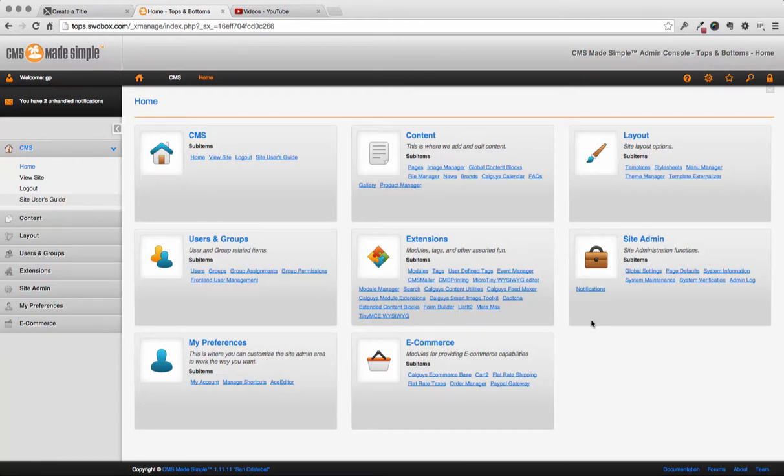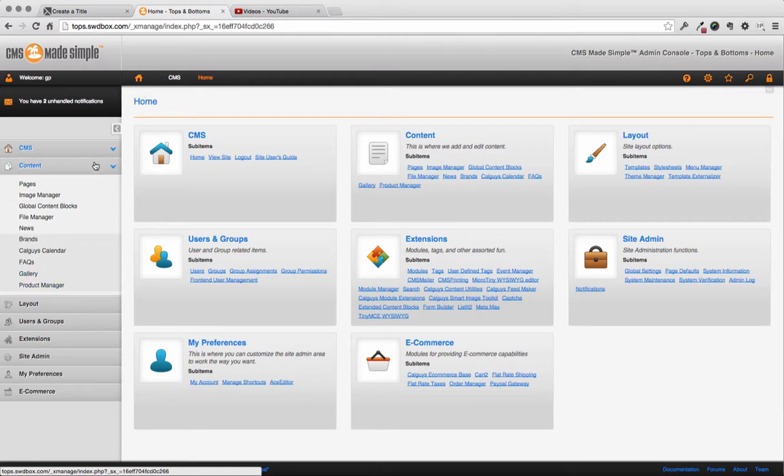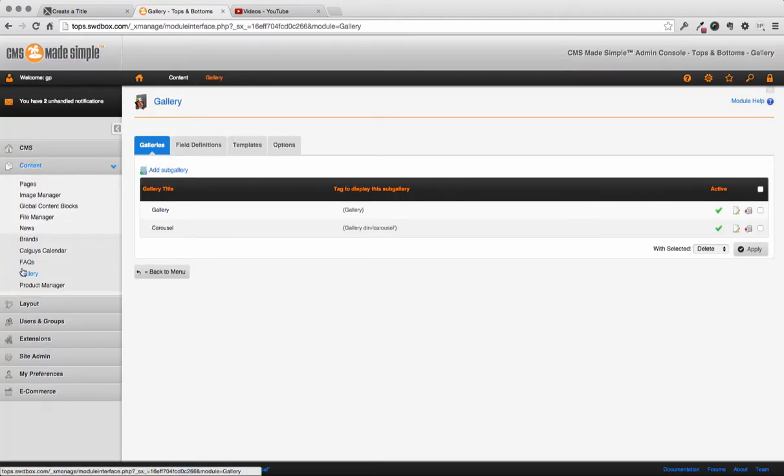Greg here. We're going to take a look at using the gallery module within CMS Made Simple, just quickly for uploading your images, getting them set, and setting titles, stuff of that nature. So when logged in, once you've already got gallery installed, you're going to locate it under Content, Gallery.